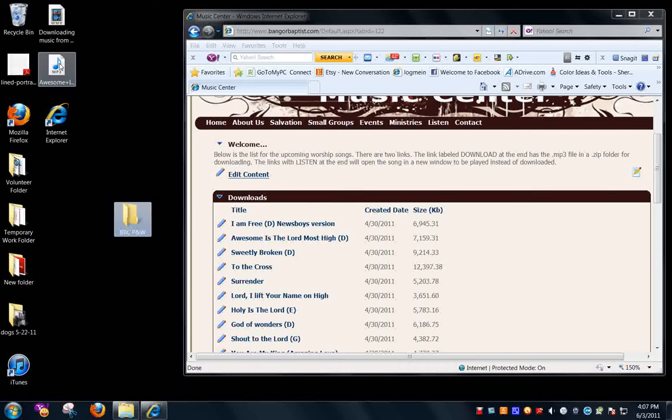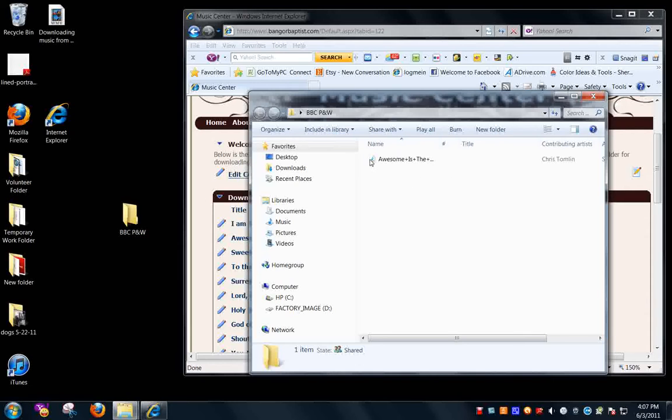Now I can move this into it by clicking on it with the left mouse button and not letting the clicker up, and then dragging it down. So click, don't let the clicker up, drag it down, now let it go when it's on top of the folder. There, now it's in this folder. Right, double click it. As you can see, it's in here.